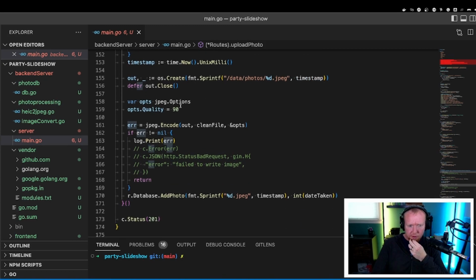And then we're going to set the JPEG options to 90%. I didn't really see the point doing 100%. You gain so much in terms of file size difference just by setting it to 90 instead of 100. It's amazing, and nobody notices the difference, especially at a party. Who cares?